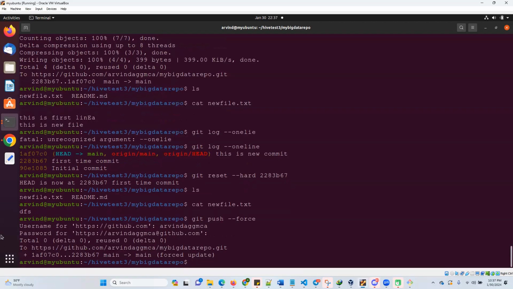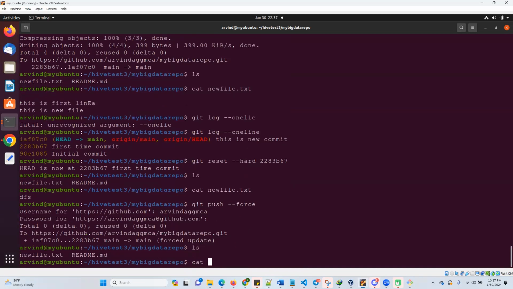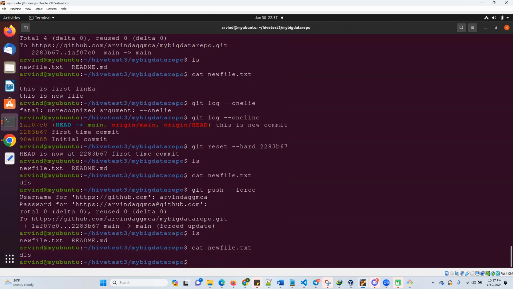Now both are the same. We check the results. Okay, so this way you can do the git reset part. So this will make your local change, and then you do git push with force. Then it will commit in your repository.